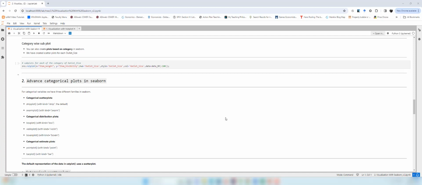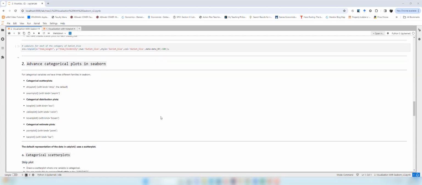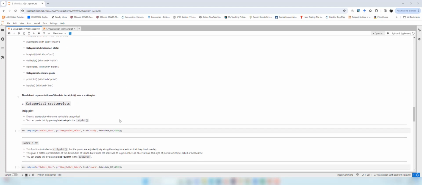In the previous video, we saw how you can perform basic data visualizations using Seaborn. And in this video, we'll see a couple of charts that Seaborn lets you have for advanced visualization. First of all, we have three main subcategories: categorical scatter plots, categorical distribution plots, and categorical estimate plots. For scatter plots, we have strip plot and swarm plot. For categorical distribution plots, we have box plot, violin plot, boxen plot. And for categorical estimate plots, we have point plot and bar plot. So let's see what all these plots mean.